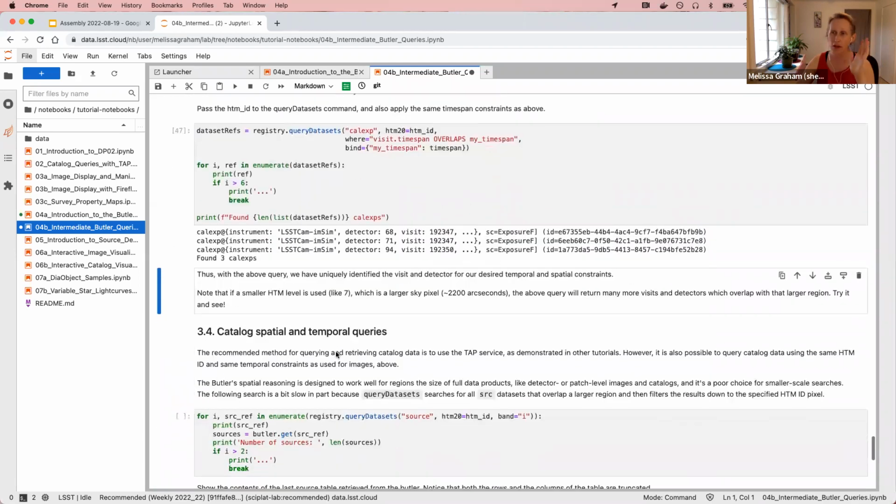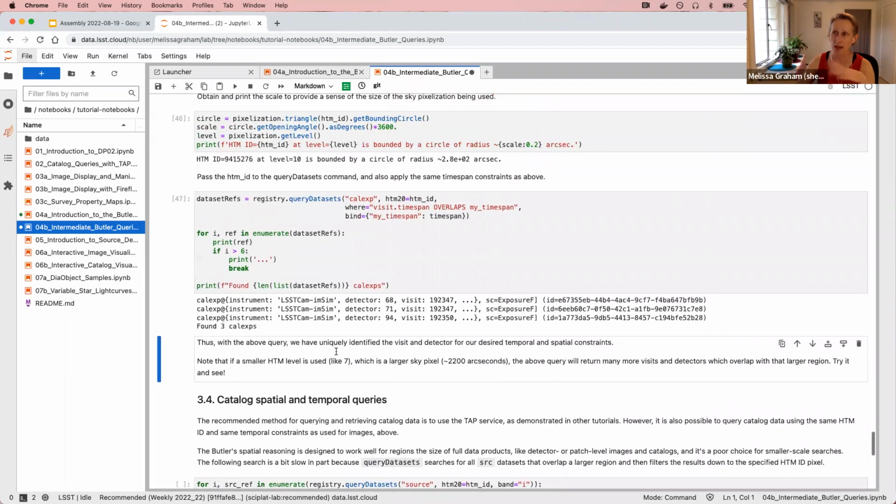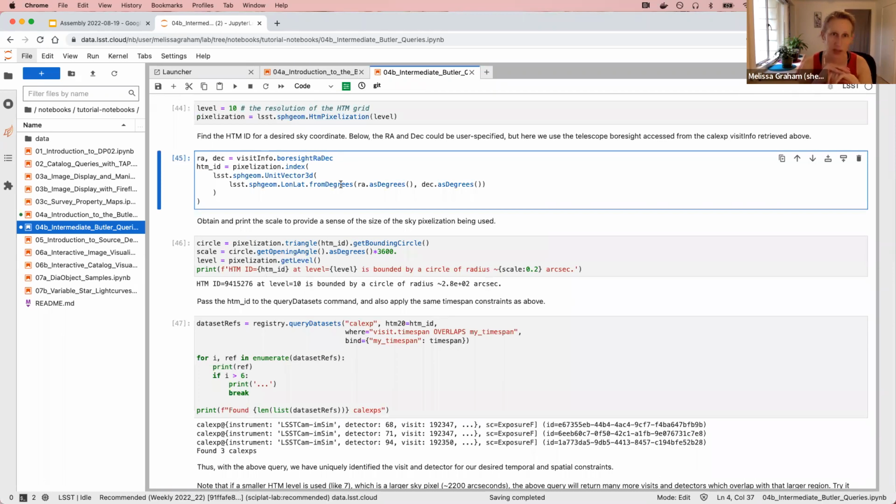From here, the last step in this one is just to do the same thing, but on catalog data instead of images. But that covers what we wanted to show you today, a bit of exploring the Butler and then doing spatial and temporal queries when you're using the Butler. So I'm going to stop there. We'll take some questions and then we'll set up some breakout rooms.